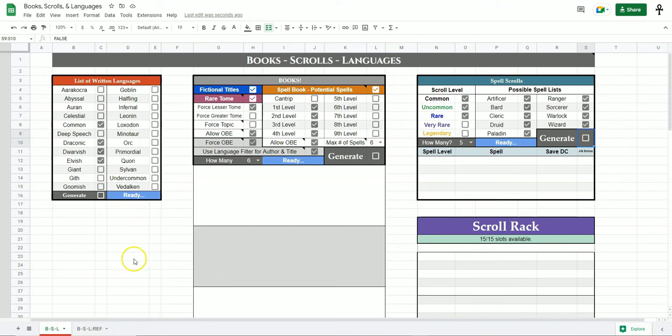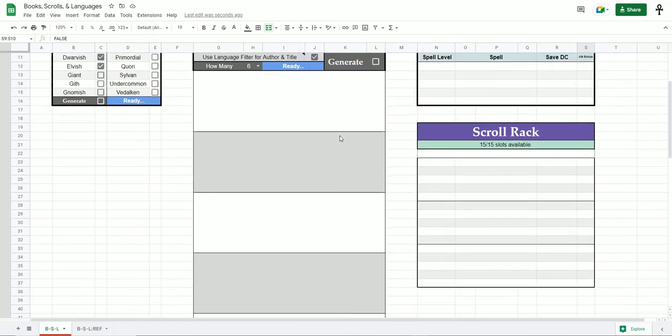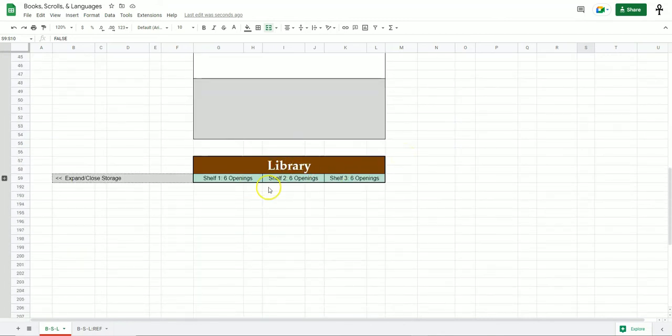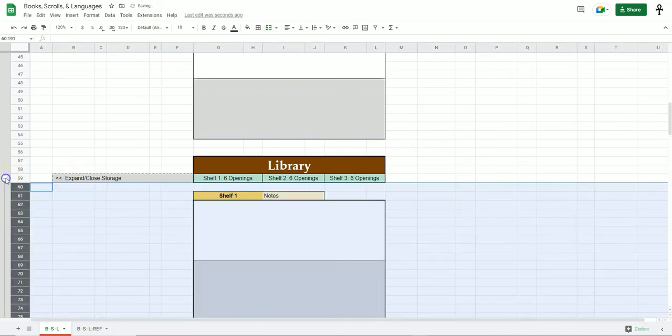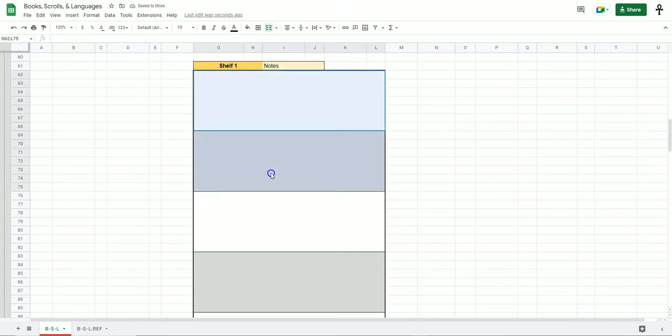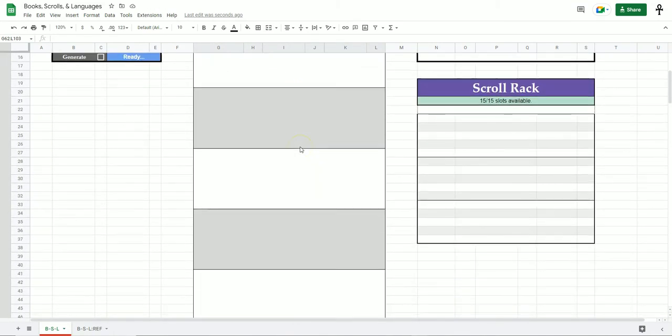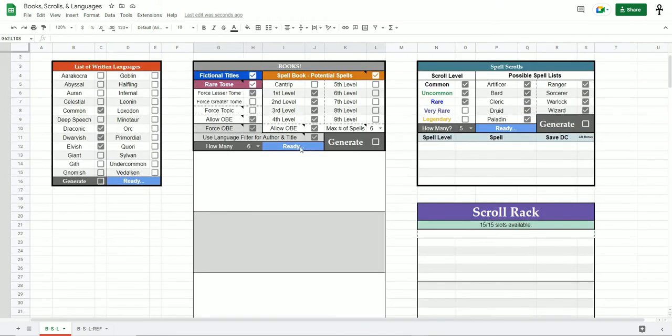There is no storage system for the language generator, but you do have a storage system available for the books and the spell scrolls. If you scroll down, there's the spell scroll storage system right there. And if you scroll down to the bottom of the books, then you have the library right here. And you'll notice it says you have this little plus button over here to expand. If you open that, then we have 6 sections right here that exactly mimic the 6 sections up here in the book generator.